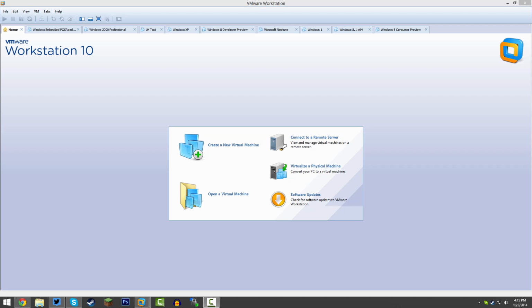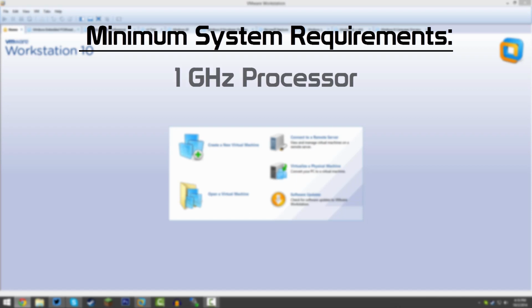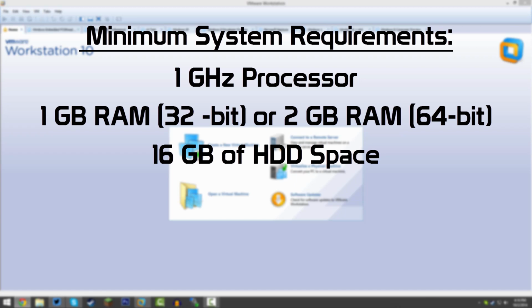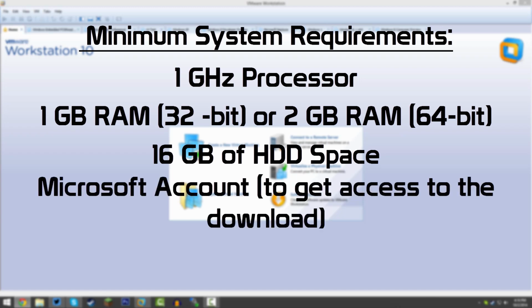As I said, this build was released yesterday on October 1st, 2014, and it comes in both a 32-bit and a 64-bit edition, just like most versions of Windows today. To install this in either a virtual machine or on a real computer, you're going to need a 1 gigahertz processor, 1 gig of RAM for the 32-bit version or 2 gigs of RAM for the 64-bit version, at least 16 gigabytes of free hard drive space, and a Microsoft account, as well as internet access.